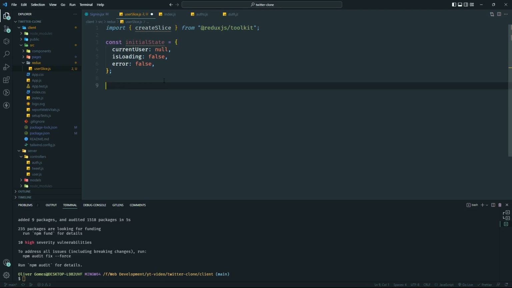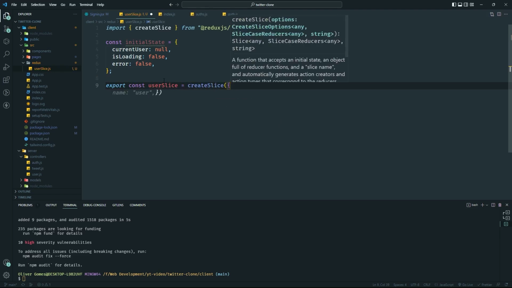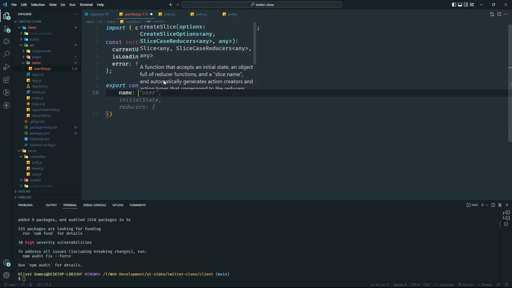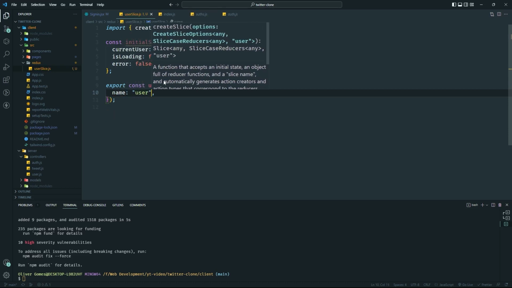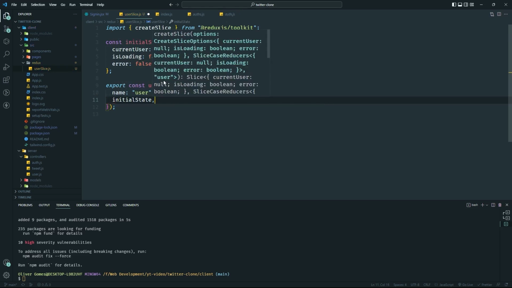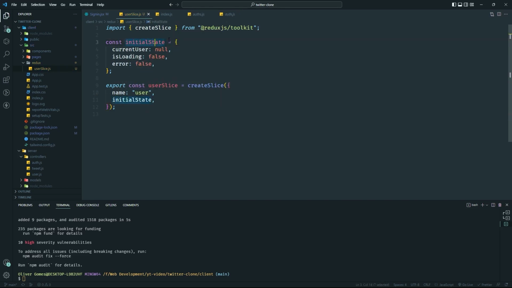So after the initial state, what we're going to do is export const userSlice is equal to createSlice. This is where we bring in our Redux toolkit, and in here we're gonna call our name. We just call it user, and in that we're gonna pass in our initial state. So make sure the initial state is spelled correctly. If we have it misspelled, it won't work because it's usually like a destructuring method, because createSlice has an initialState property. So we want to make sure it's the right initial state. So I destructure it right there.